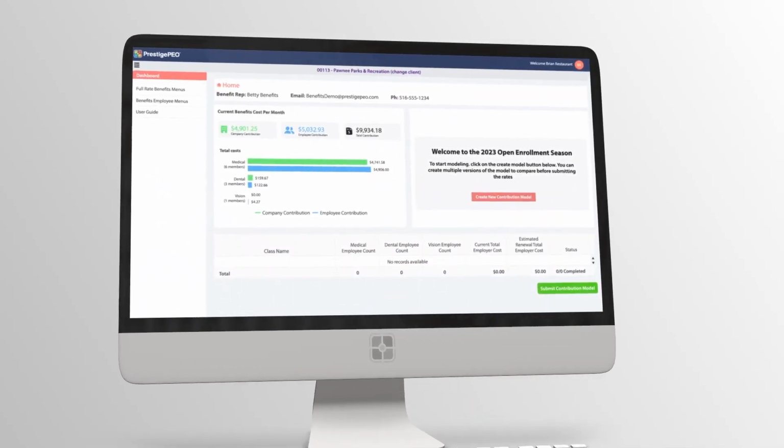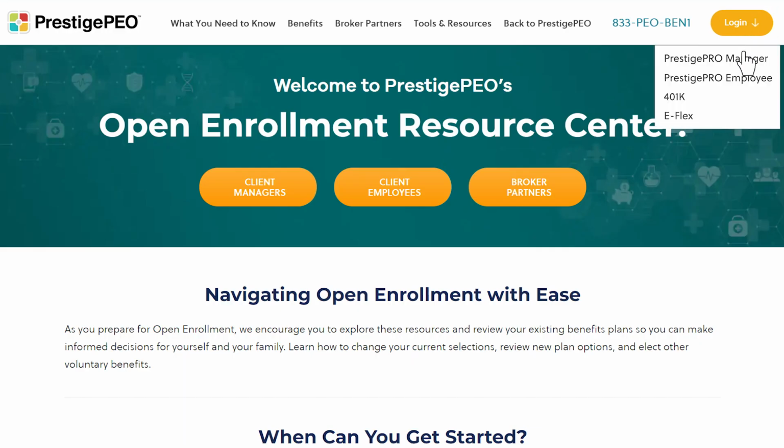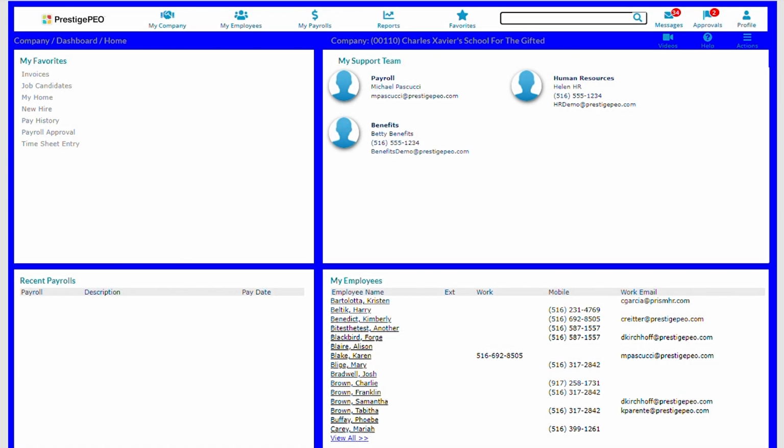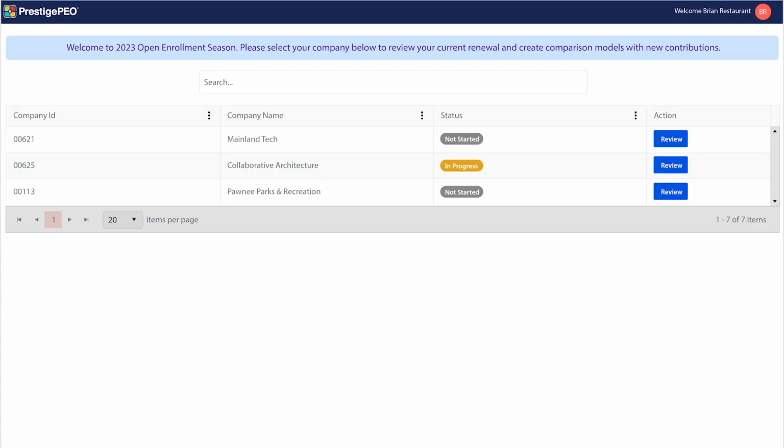The PrestigePEO Renewal Portal showcases enhanced features for this open enrollment season. Getting started. Log into your usual PrestigePro account with your username and password. In the search box in the upper right corner, type the words Renewal Portal and click Enter.